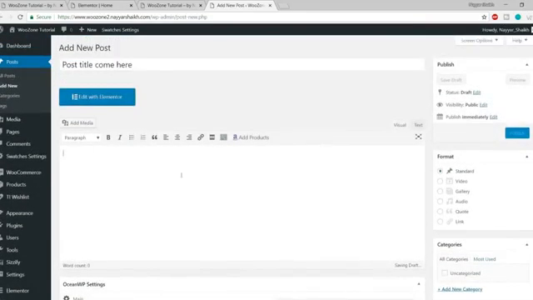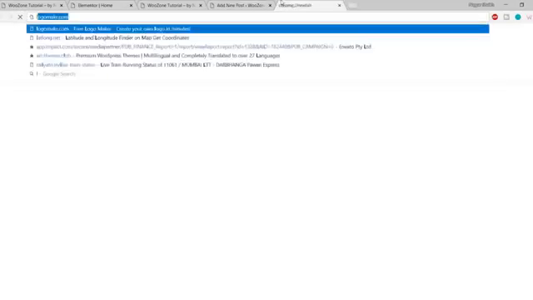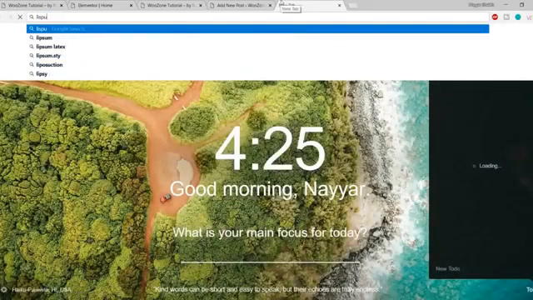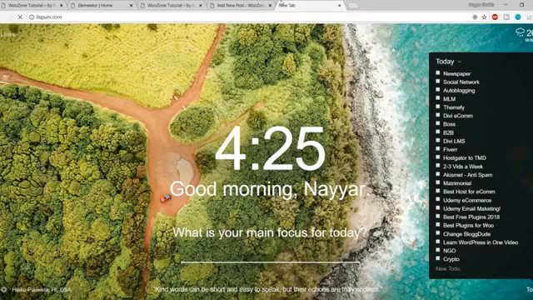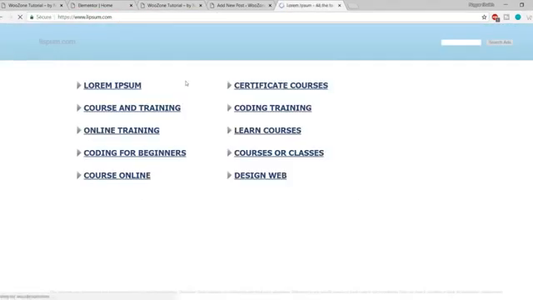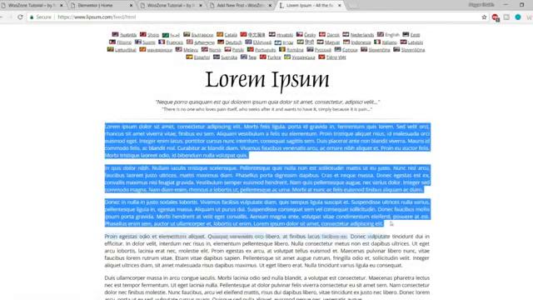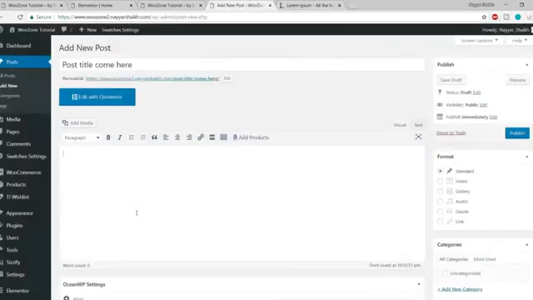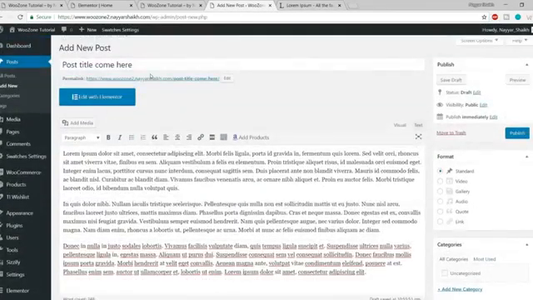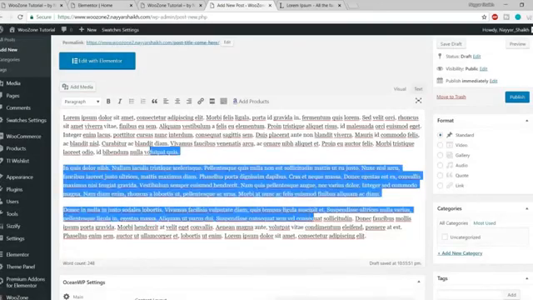I don't have any content at present, so let me go to lipsum.com, just to get some dummy content. I go to lipsum.com and generate some lorem ipsum text. Let me copy this much and paste it over here. So you have the title over here and your content over here.